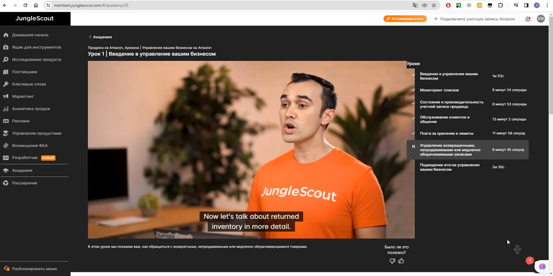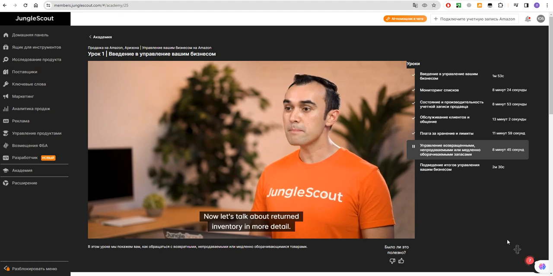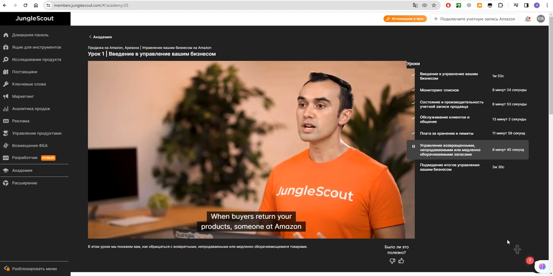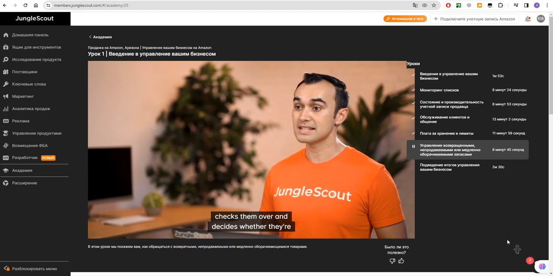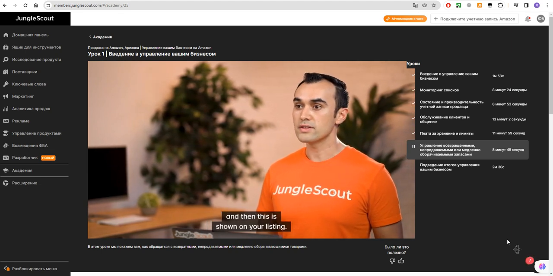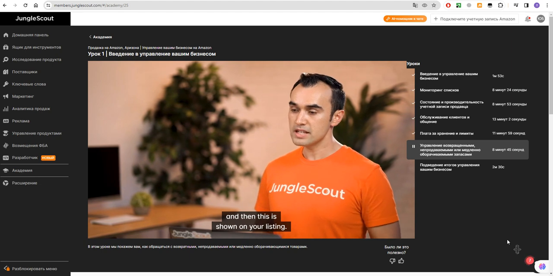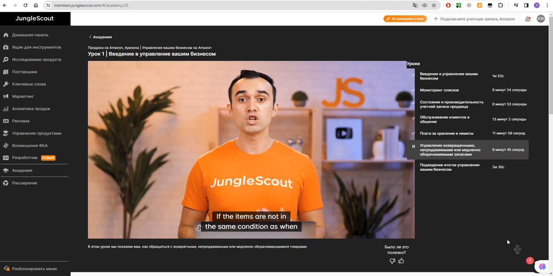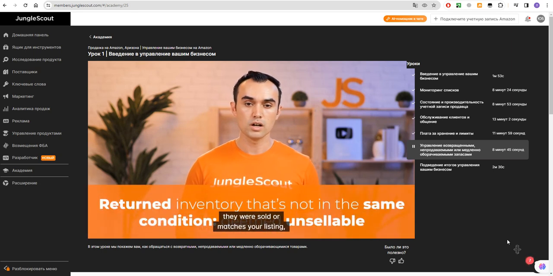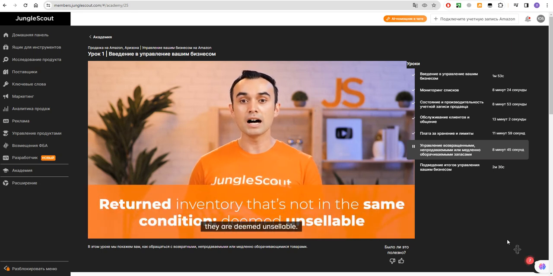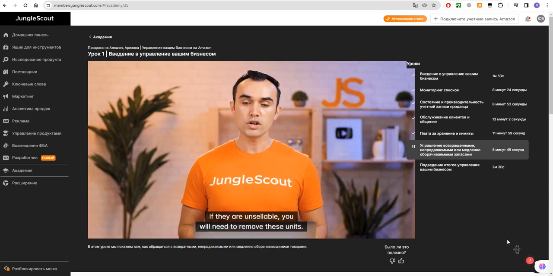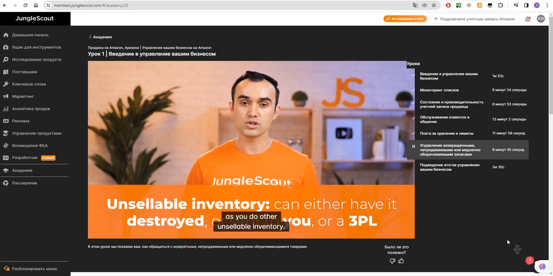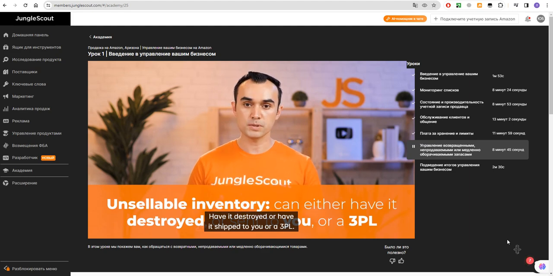Now let's talk about returned inventory in more detail. When buyers return your products, someone at Amazon checks them over and decides whether they're in the same condition as when they were sold, and that this is shown on your listing. These units are returned to your regular sellable inventory. If the items are not in the same condition as when they were sold or matches your listing, they're deemed unsellable. If they are unsellable, you will need to remove these units. You have the same choices for returns as you do other unsellable inventory. Have it destroyed or have it shipped to you or a 3PL.